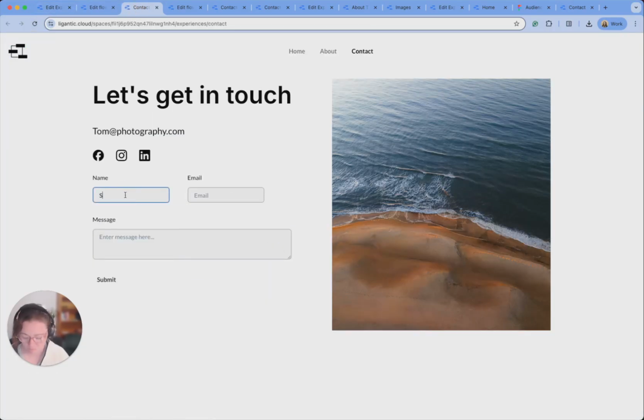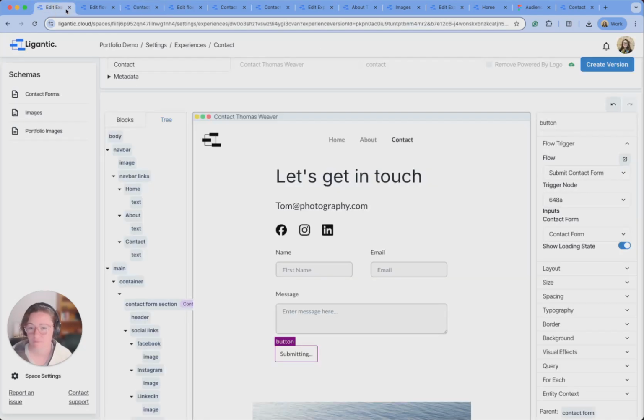And then when we go back to our contact page and refresh, we hit submit, we get a success message, we get our contact form being cleared, and you would have seen just for a split second there, it said submitting on that contact form button.